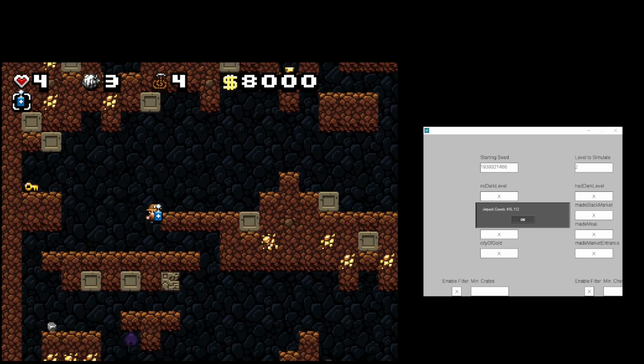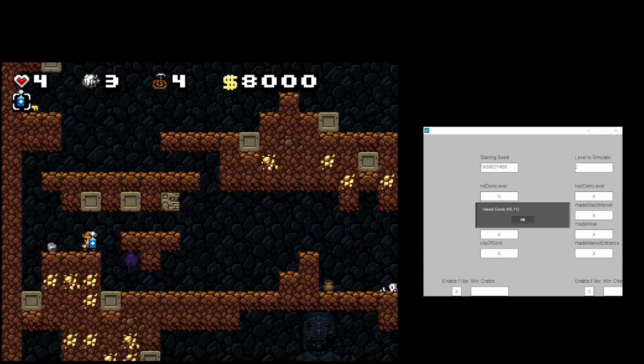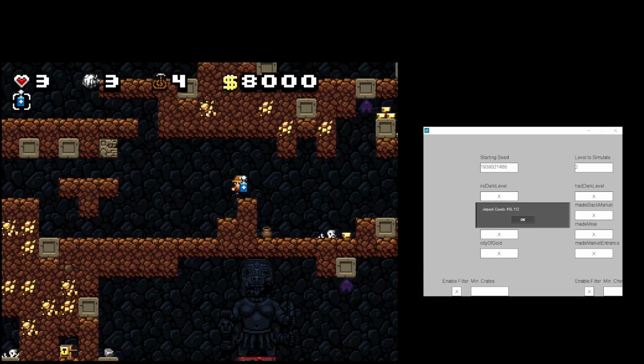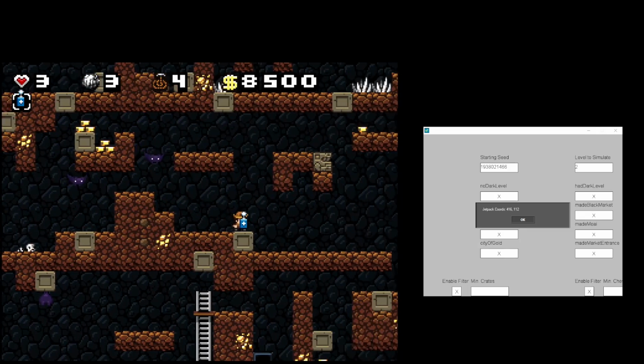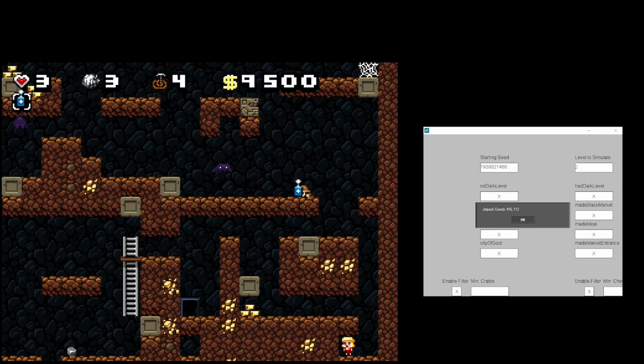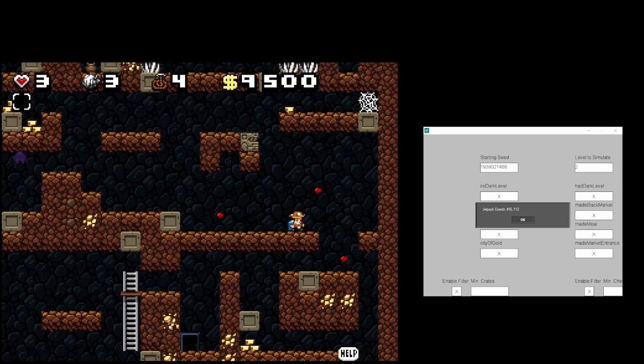There's the Jedi, yeah, forgot we asked for that. That looks like an altar down there. And there's the damsel. So yeah, we just manipulated what this level 2 would have on it.